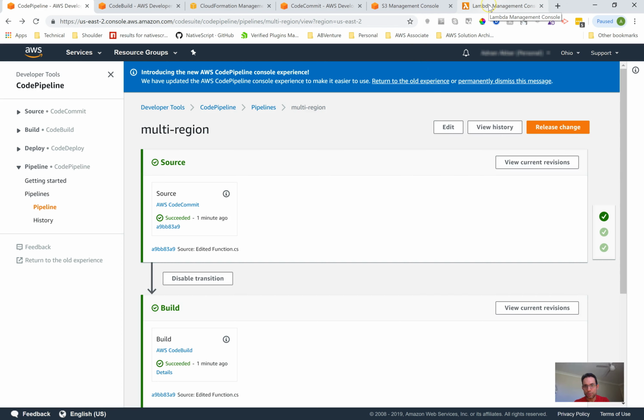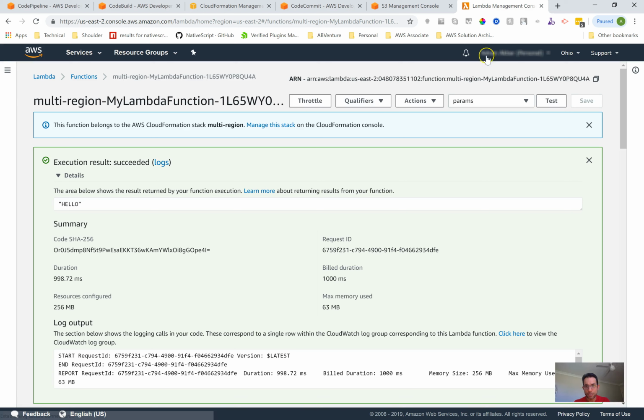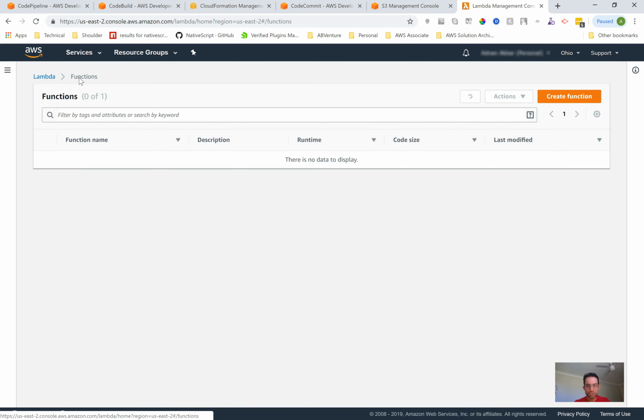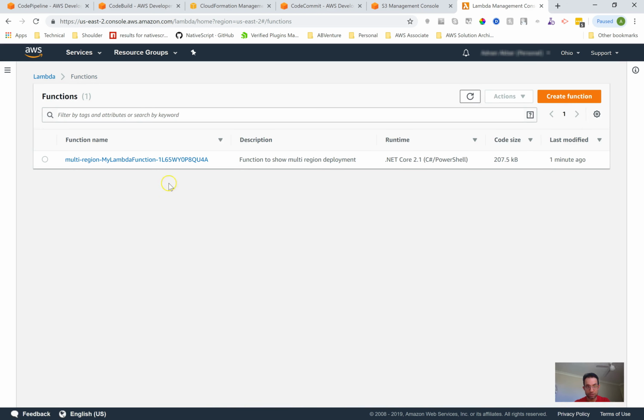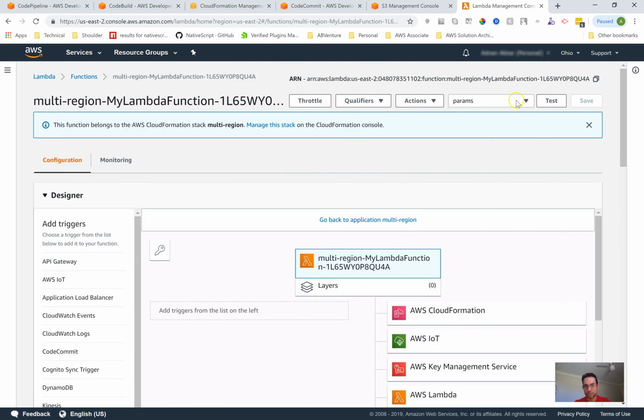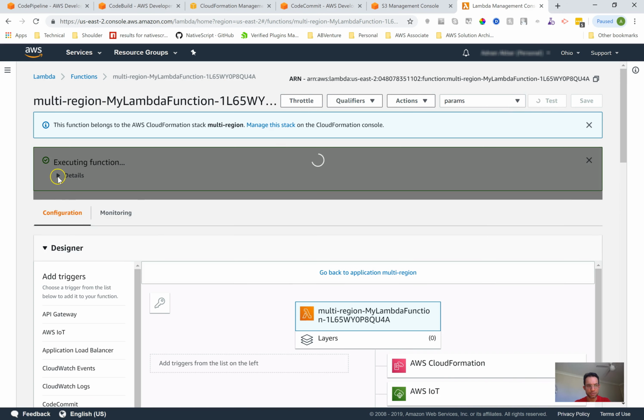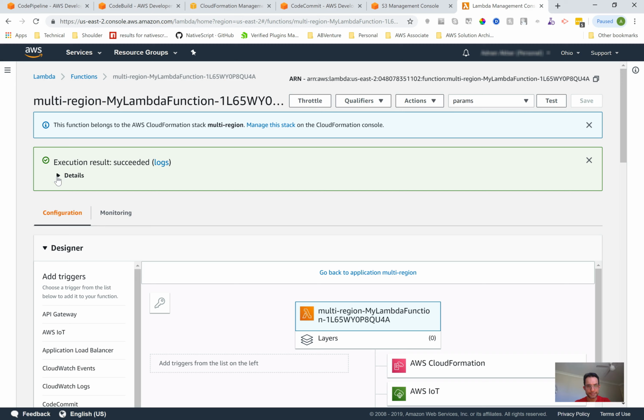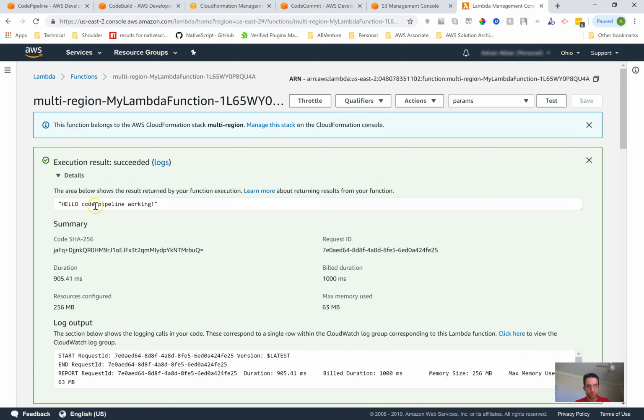Okay, so now going back to the same method in Lambda, just to see, it says 1 minute ago, so our new function should be here. We just execute it and see whether the output has that string that we added. So if I just test it again, it says hello, code pipeline working. So it's all working here.